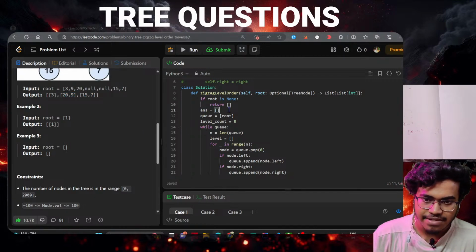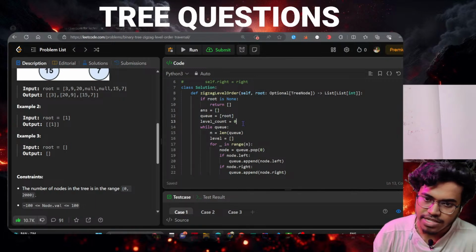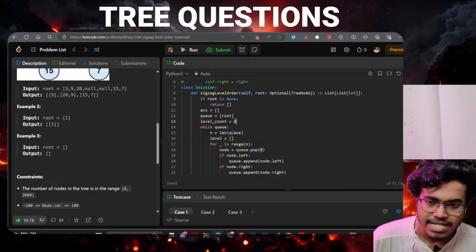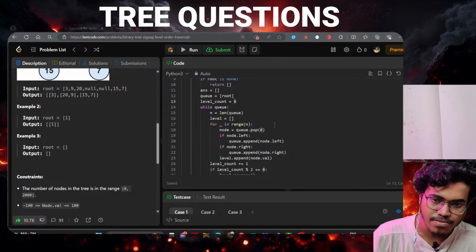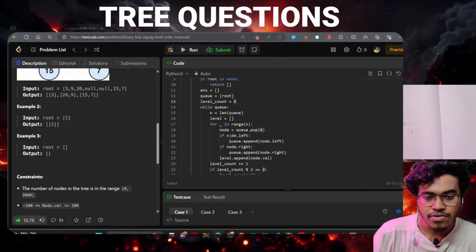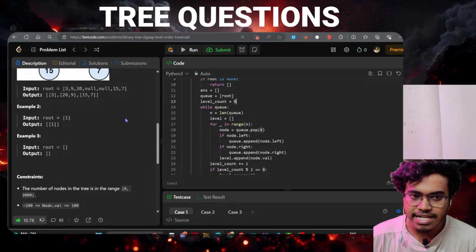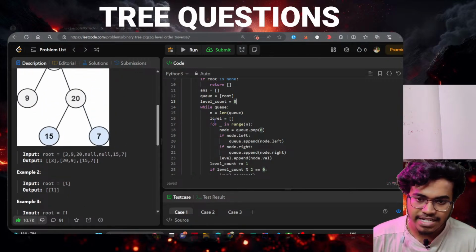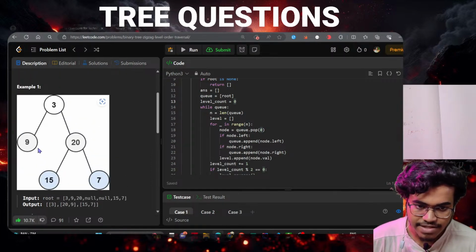Initially it is empty, and we have taken a queue, a FIFO queue, first in first out. Initially it contains the root, and the level count is 0. While the queue is not empty, we keep traversing in this while loop and performing operations. First, we determine the number of iterations we need to do, the number of times we need to traverse in each level.